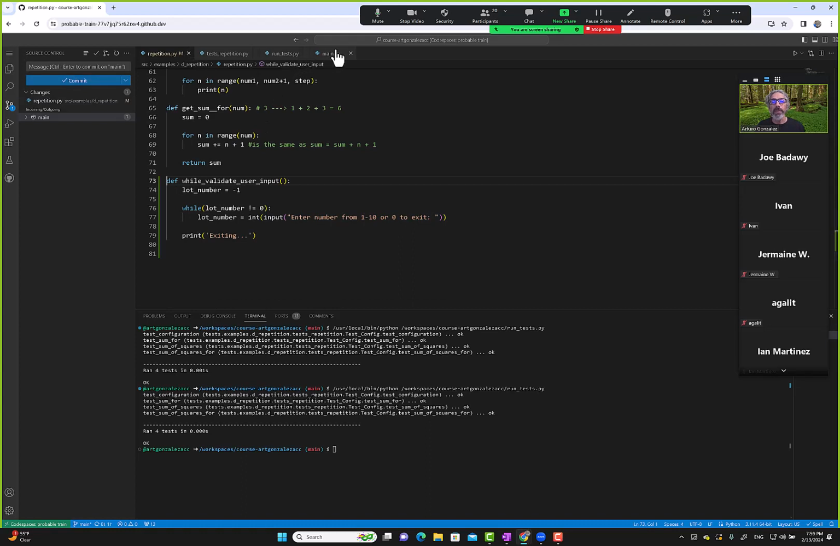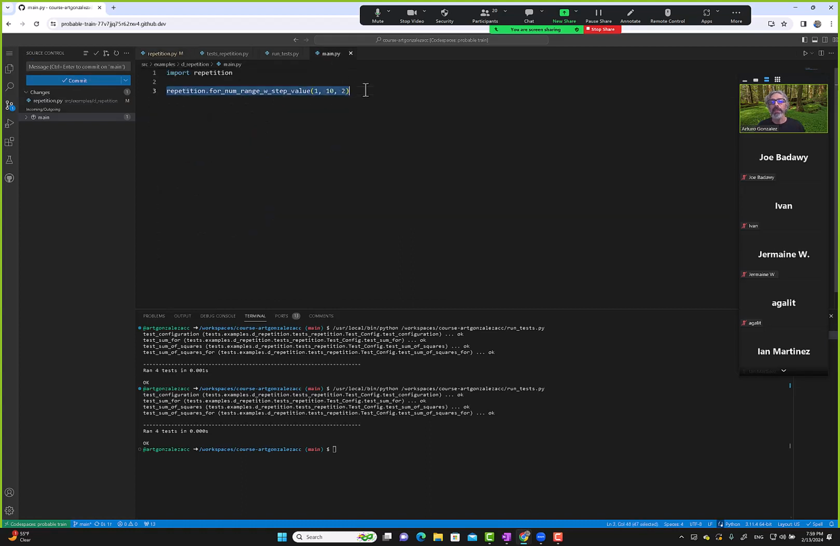Now I can go to main, and I can remove this here, and then I can say while validate user input. Again, we do not send any values in here with no function arguments. And let's see, okay, so enter number from 1 to 10, right?